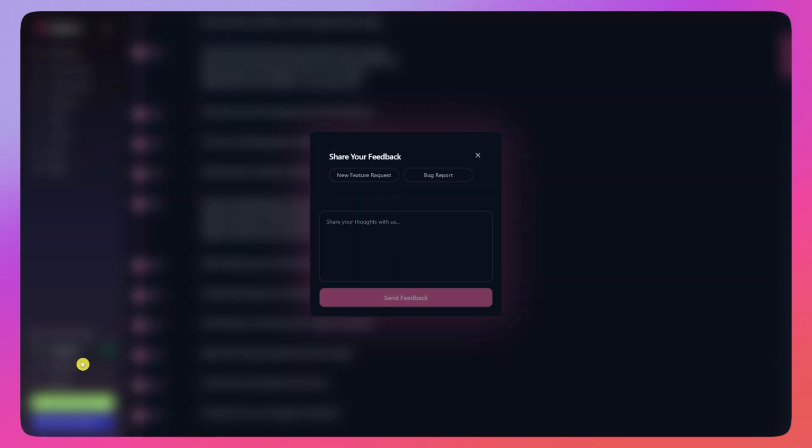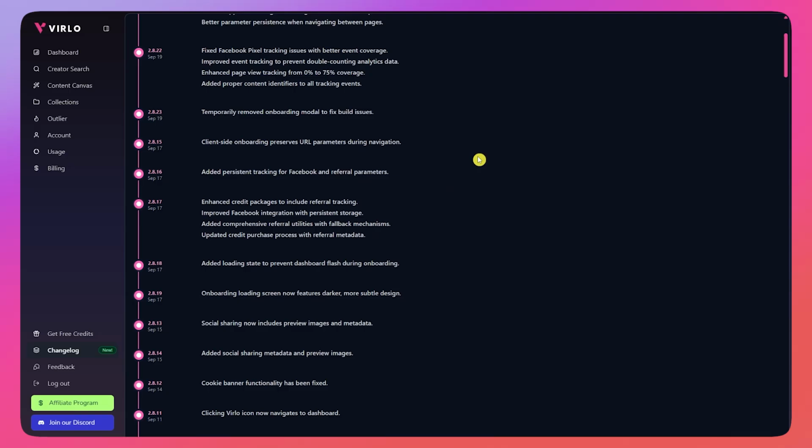And then you have the feedback. This is where you can submit your feedback about Virlo, or you can submit a bug report if you'd want to, or a new feature request. And the logout button, which basically logs out your account. And then we have the affiliate program and join the Discord server of Virlo.